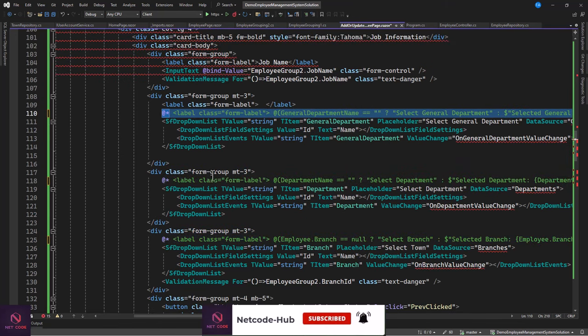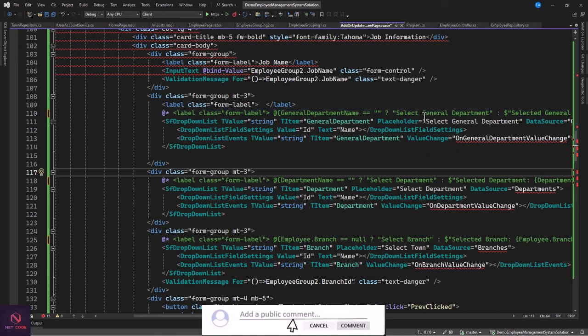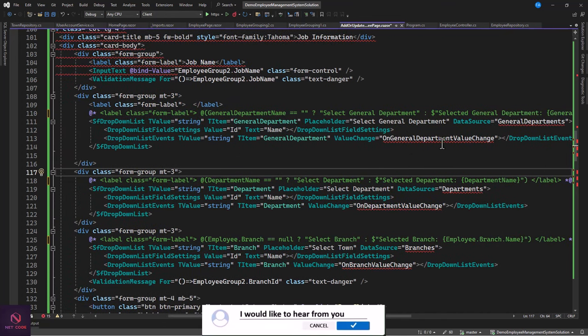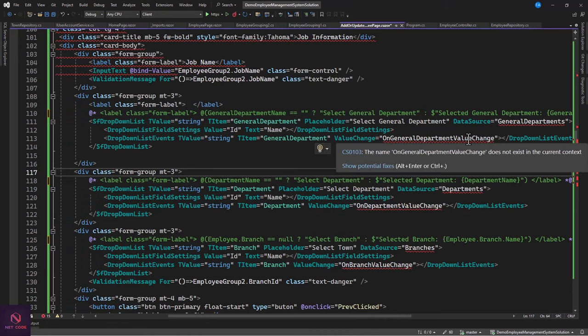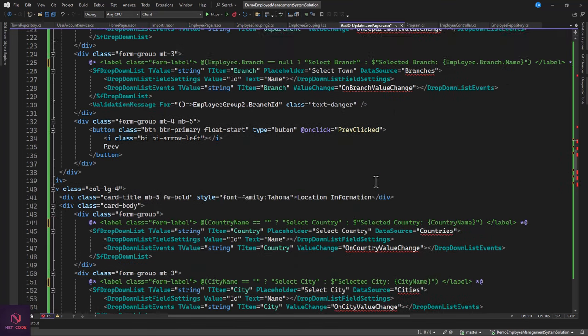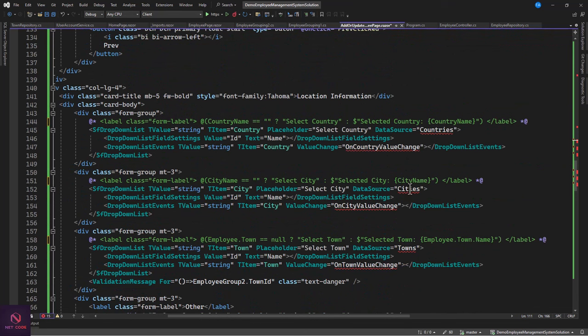All right, so you can see from here that this came from the general department. Now if you click on this button, check this. It's coming from this on general department value change. And now check here on department value change, it is coming here, which are the data sources of department and general department. So it means that we need to specify the list of this general department and our branch, right? We also have to do the same for countries, cities and towns.